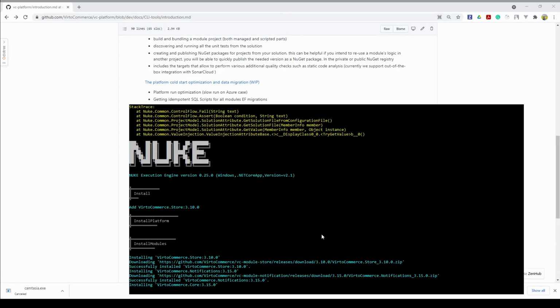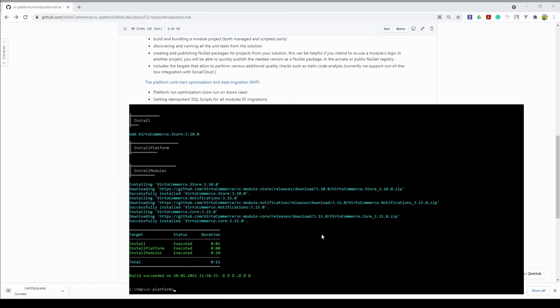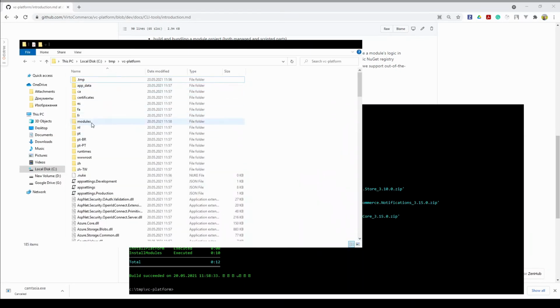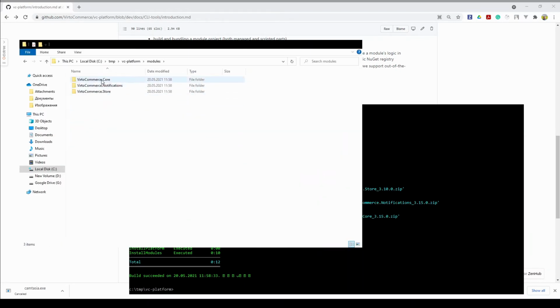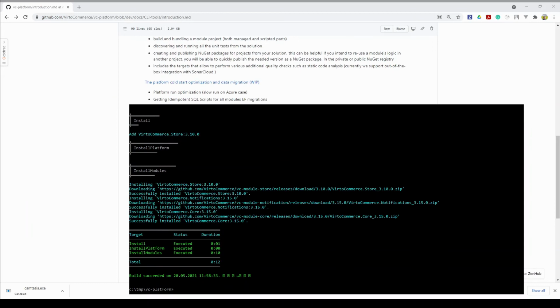We also install any dependencies that this package has. The store module has dependencies on the notification and core modules, and they are installed along with the store module as well. We can make sure by opening the modules folder and seeing that the dependent modules are present along with the store module.